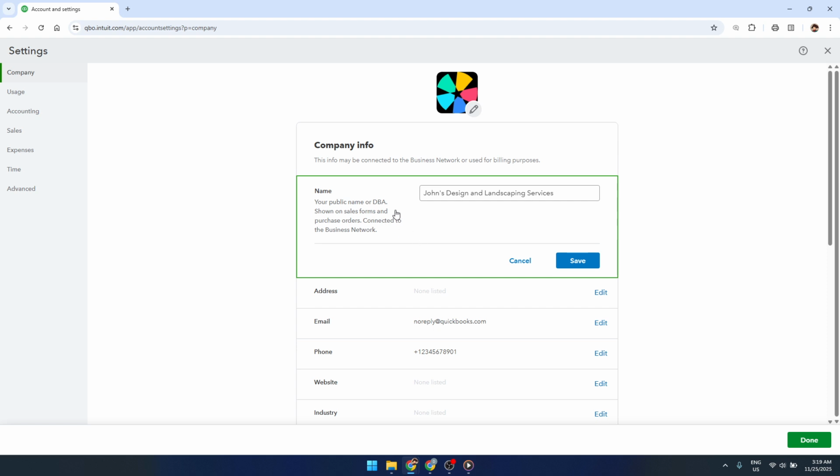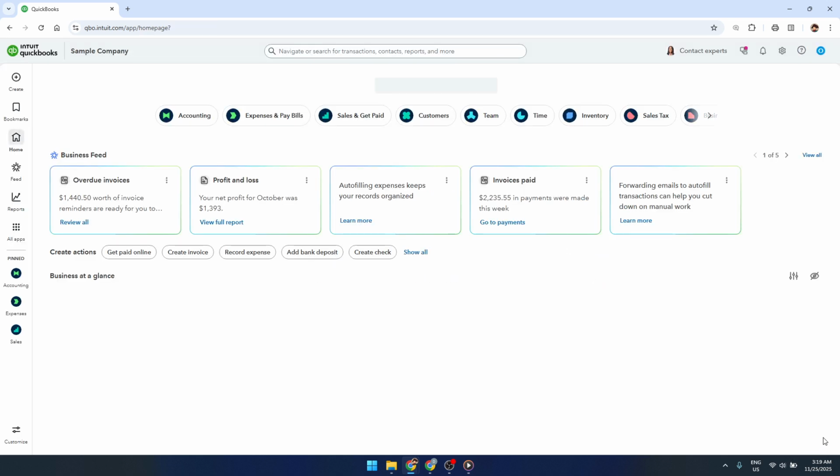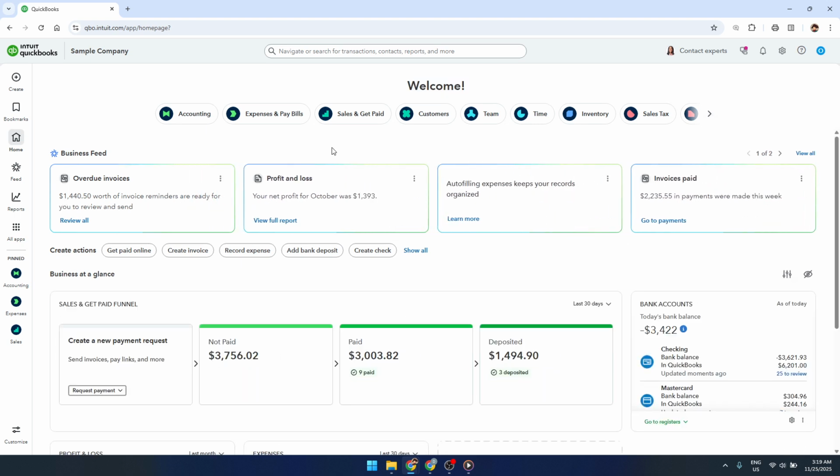Once you're happy with everything you've entered, click the Save button in that section. QuickBooks will apply your changes. Finally, to close out of the settings and return to your main dashboard, click Done at the bottom of the Account and Settings window. Your new company name is now updated in QuickBooks Online and ready to use.